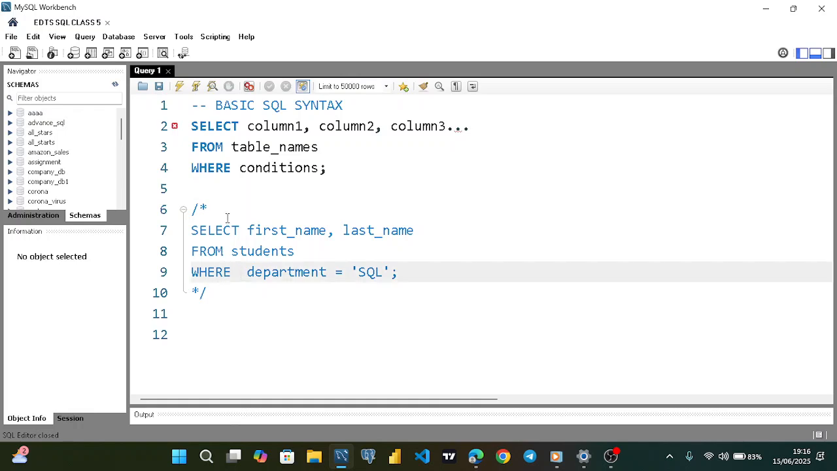I went ahead to talk about commenting your code, which is this, the single line comment and the double line comment. I told you guys how to use both of them.